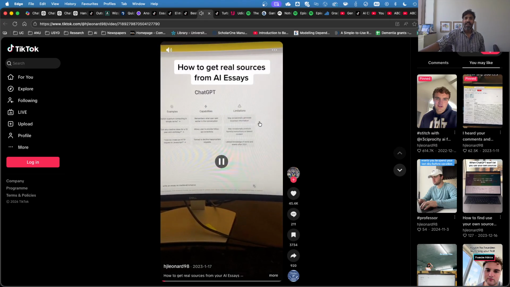How to get real sources. And so that's another way. You can use AI to generate the text and then have another AI embed sources within it.